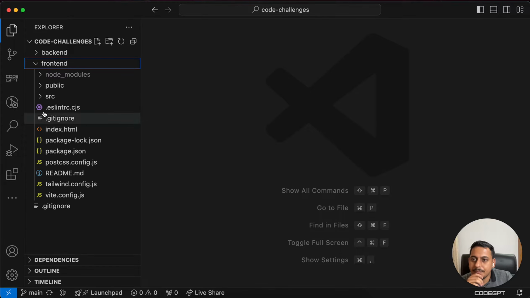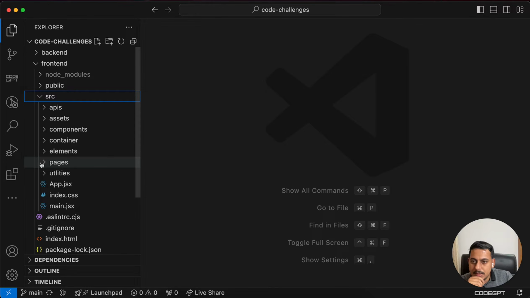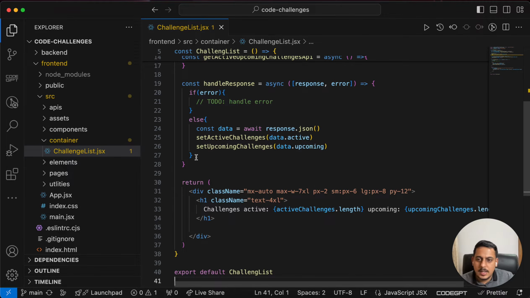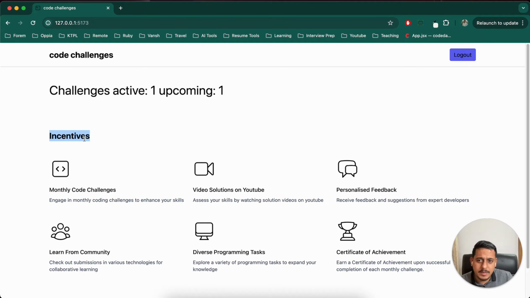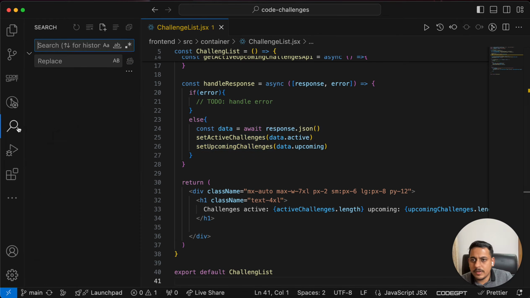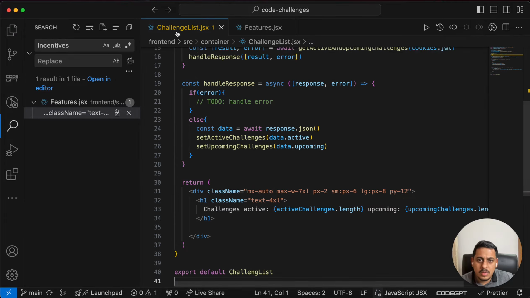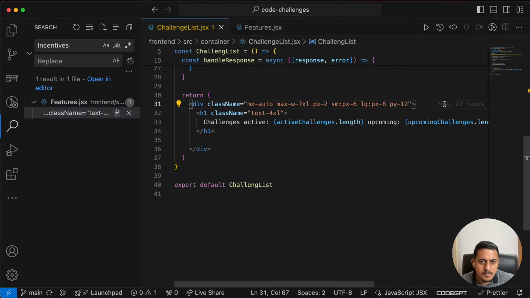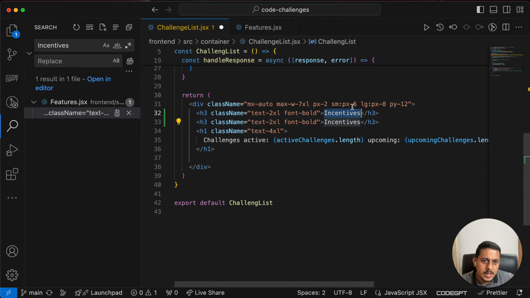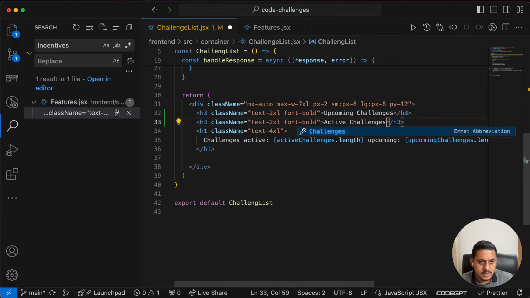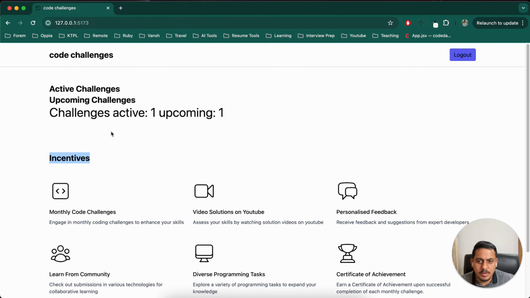So let's start. Source, what was it? I think container, challenge list, yes. And inside that, we have to show a header similar to incentives, right? So what I'll do is I'll just search incentives. This is the class. Let's copy this, go to challenge list, paste, and upcoming challenges, active challenges. Maybe I should keep active challenges on top. Okay, so we have this basic setup. We'll keep on improving this.